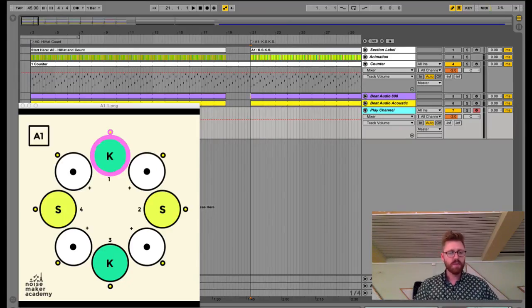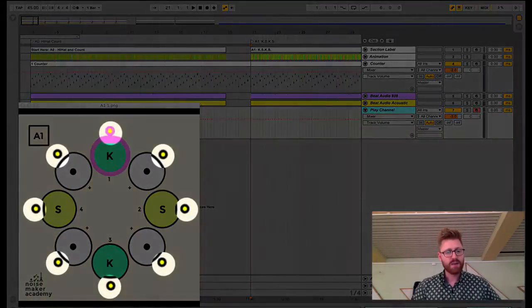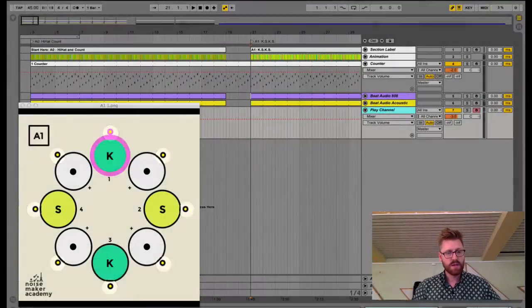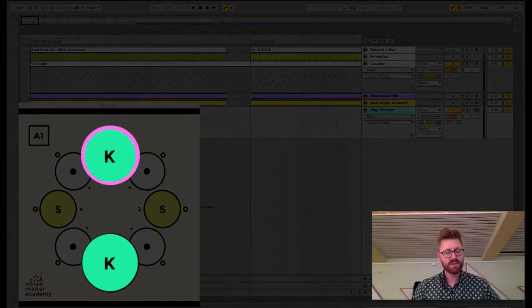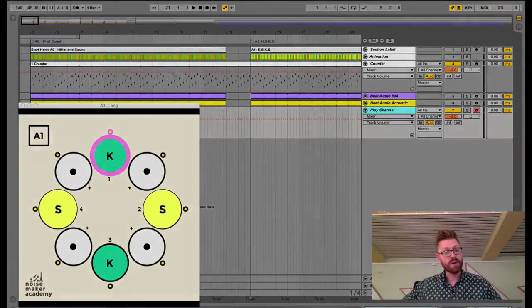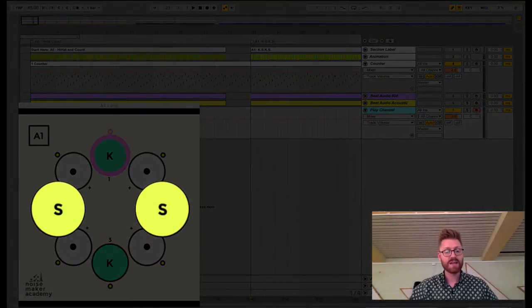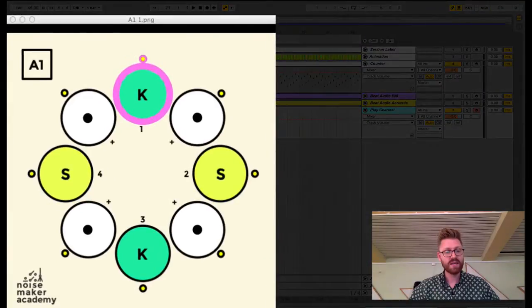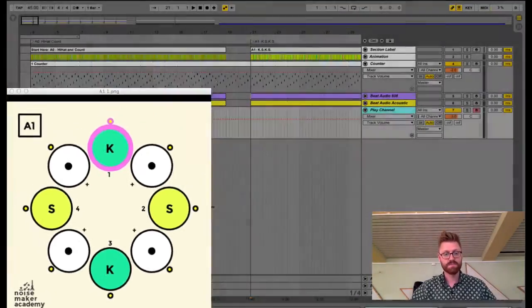Our beat maps are mapped out in the following way. The hi-hats are represented by small yellow dots, which are on every beat. The green K circles are kick sounds. The yellow circles with an S in them are snare sounds. You can see here in beat A1 that the kick is on beats 1 and 3, and the snare is on beats 2 and 4, and the hi-hat is on every beat.